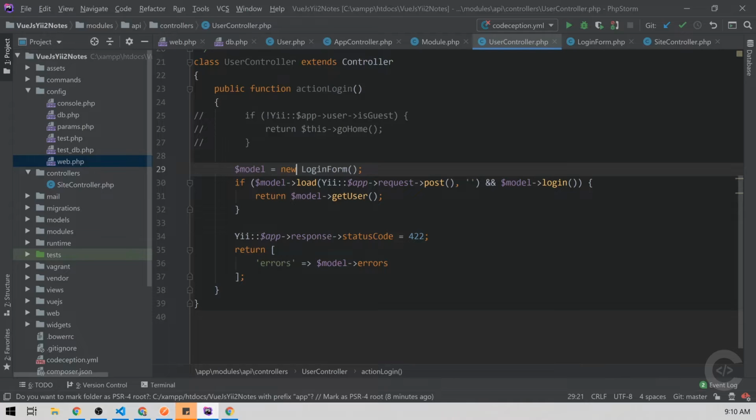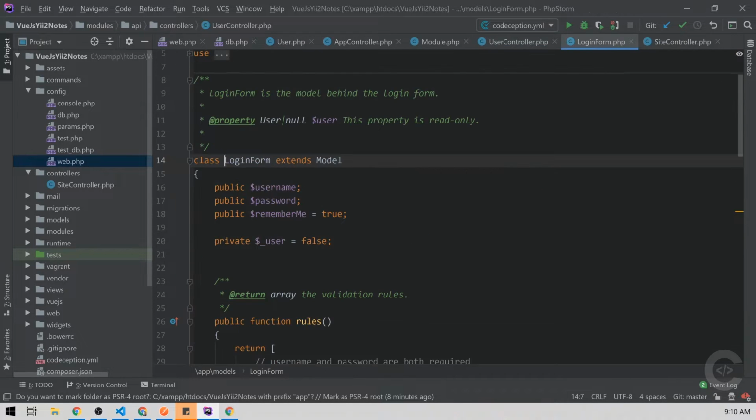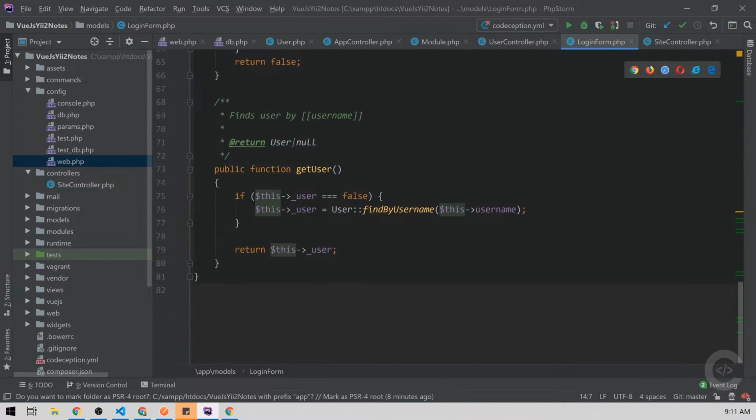So let's go to the, actually I'm going to do it like this. This login form is using the user model right here. We don't want to use that user model, because whenever we use it, it returns all the properties. Instead, I basically have two options, at least these are what just came to my mind.